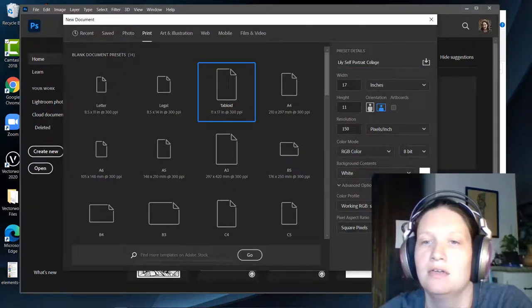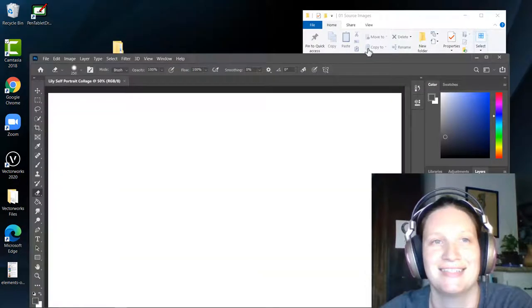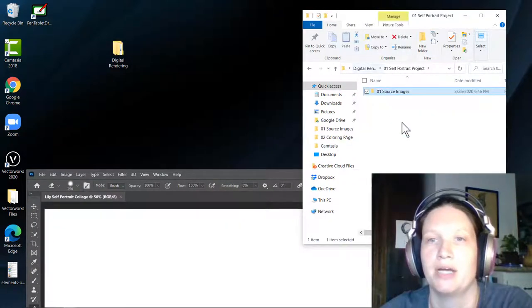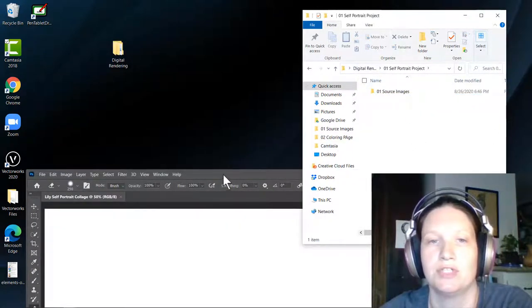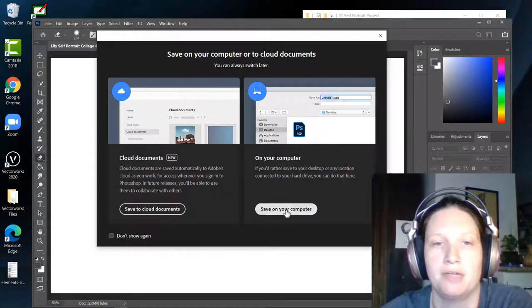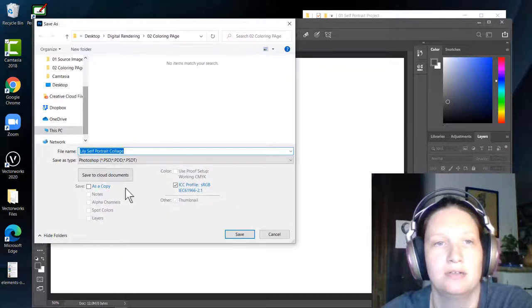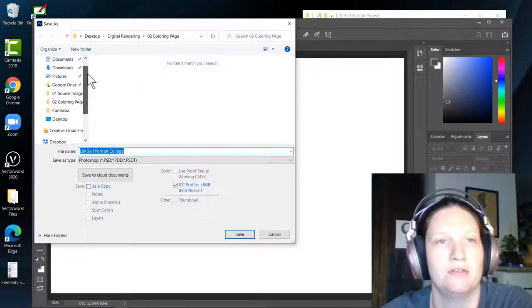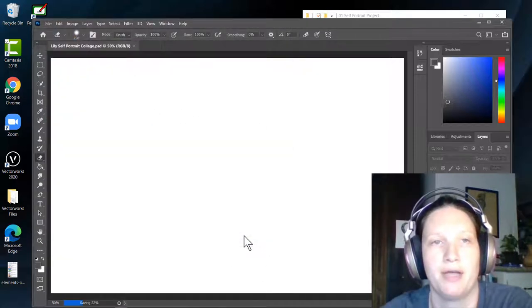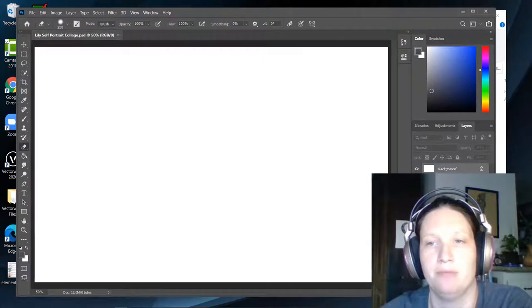And then we create it. There it is. Okay, great. I do want to make sure I put it into this folder. Okay. I'm going to just save as on my computer. Lily Self-Portrait Collage, and I'm going to go put it into Digital Rendering Self-Portrait Project. So we'll put it right in here. Save. Great. Okay. So now I have my self-portrait.